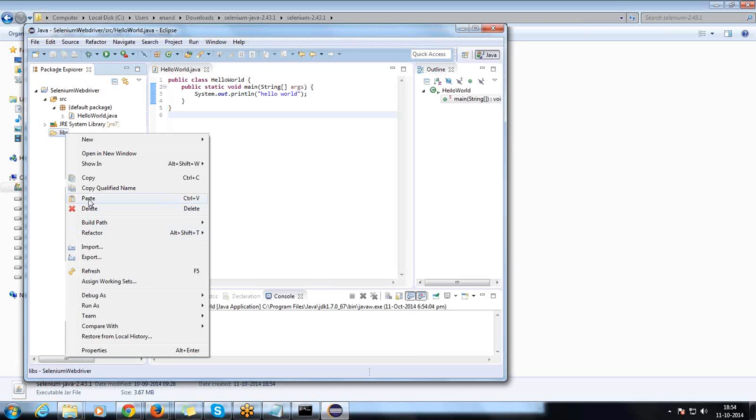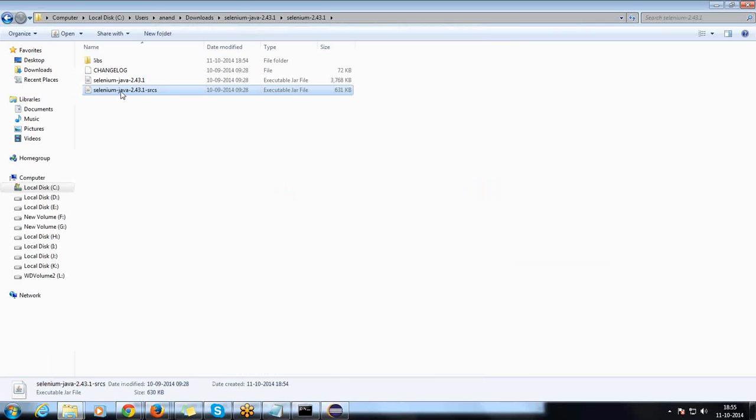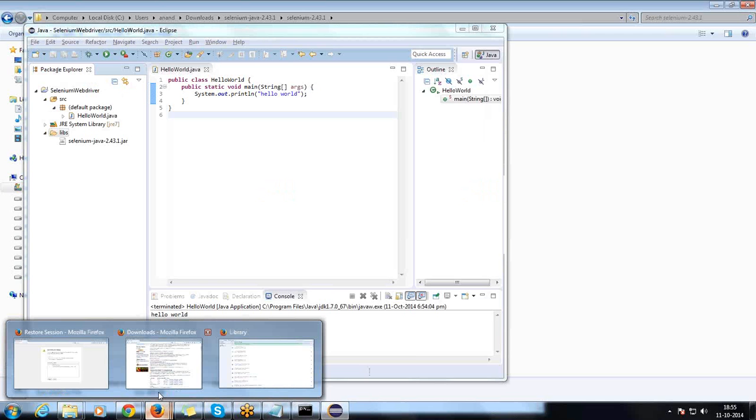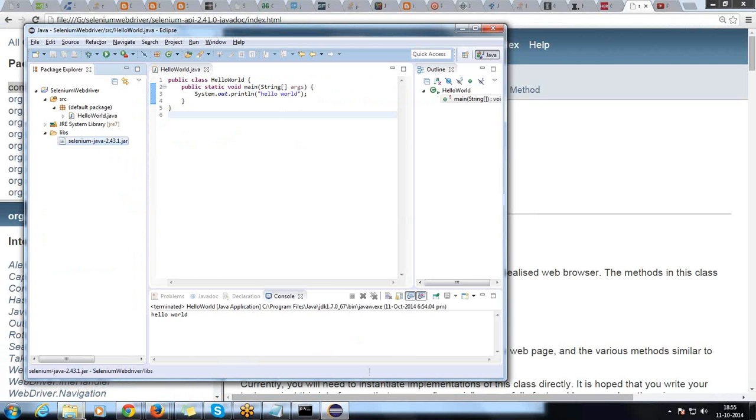If you go to the source files, you can also find a lot of information in this. Not much of that information is required, but I'm just telling you. If you want to explore this API, then you can use it. This API is there in the source files. This jar file we need to add in the lib folder. If you go into the downloaded Selenium folder, this is the first level.